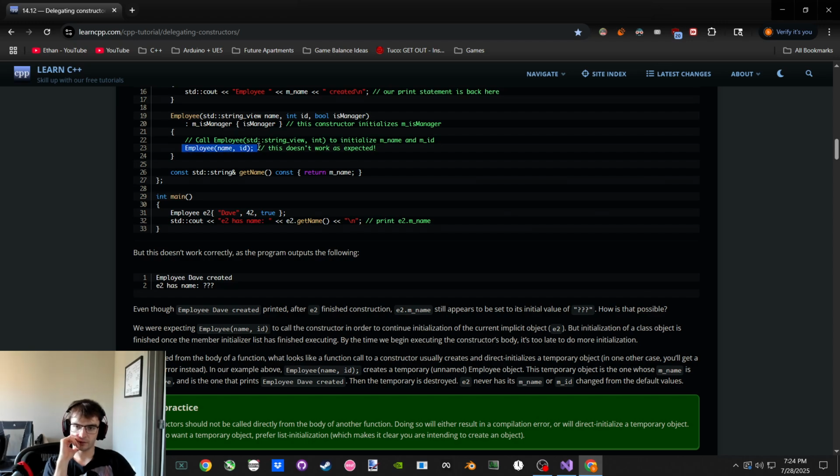You're expecting this call to the constructor to initialize the rest, but it's finished once the member initializer list is finished executing, meaning once the constructor is initially called when we create the object, the member initializer list is finished, so it won't initialize anything else. Okay. That's a one-time thing. We can't just call a constructor again to keep initializing.